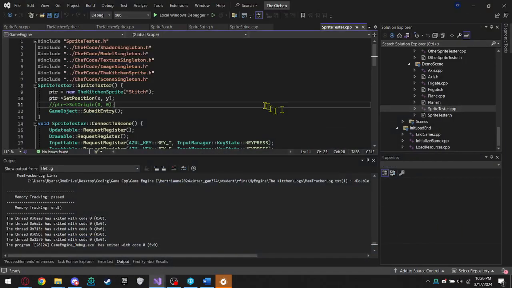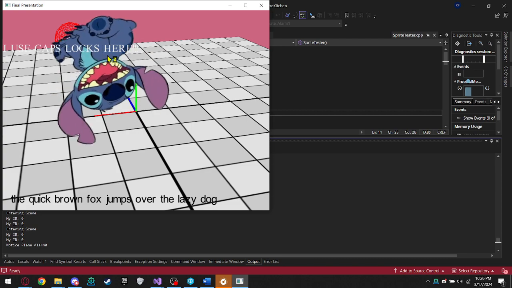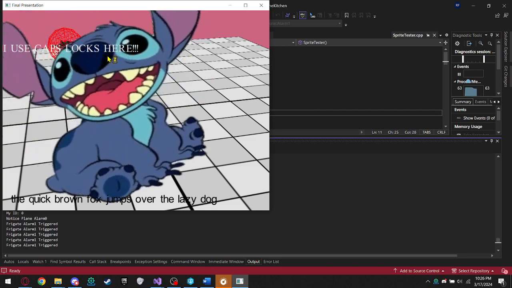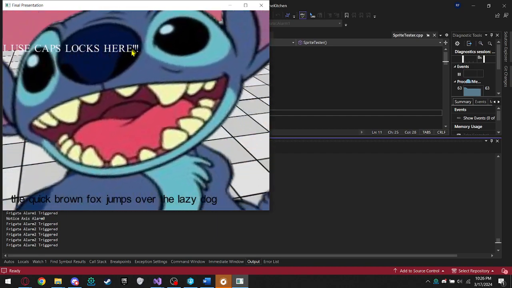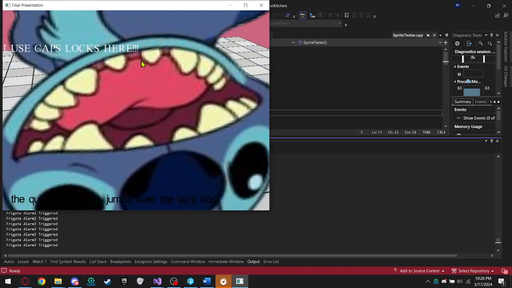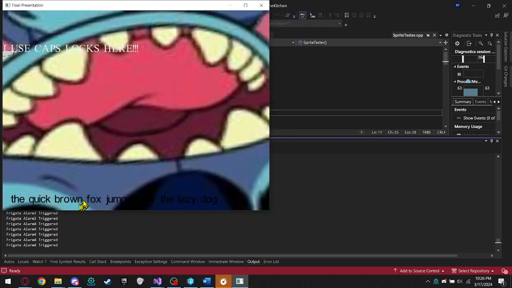Alright, let's begin. So for this video, we are going to be talking about sprites. As you can see here, we have Stitch slowly growing and rotating. I can also update Stitch's position with some key inputs. We also have two texts over here. We have the caps lock text with the Times New Roman that the user inputted. And we also have this sentence over here using the tab key and also the default text.